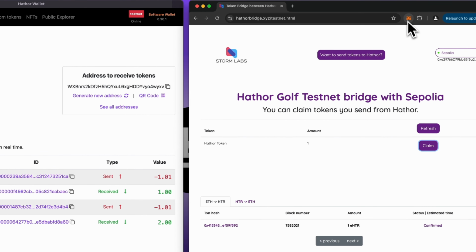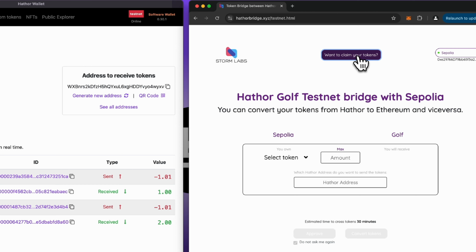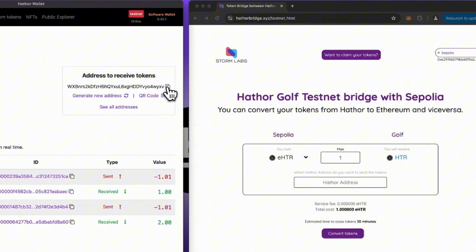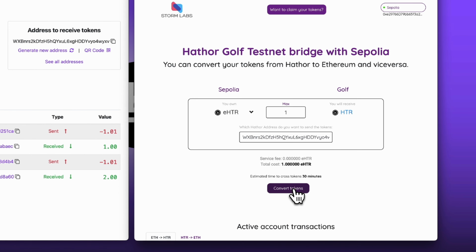So it says want to send tokens to Hathor. So reverse the process. We select EHTR. We put one again. And then we put in our Hathor desktop wallet address. So we just copy it over from the wallet and paste it here. And we simply press convert tokens.